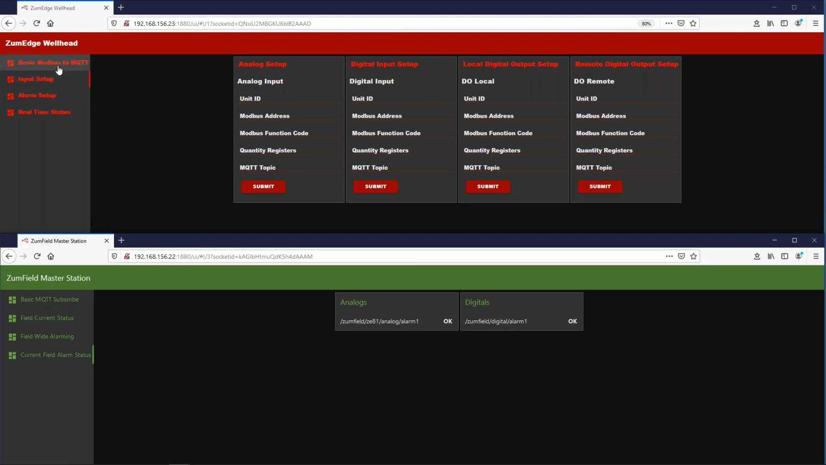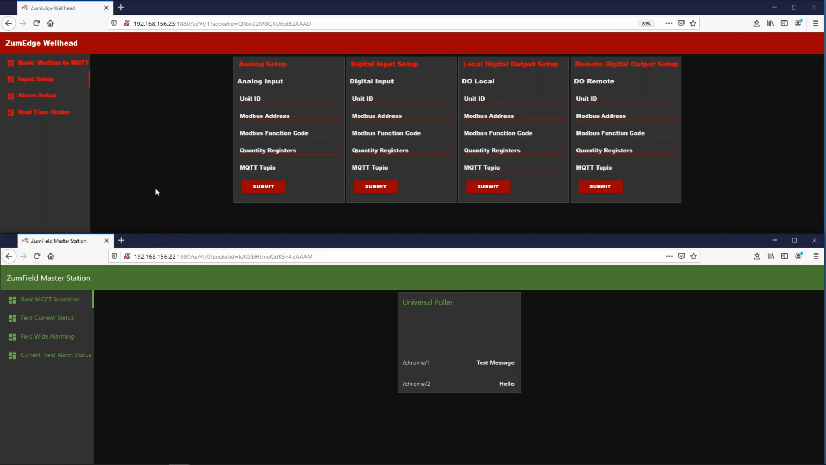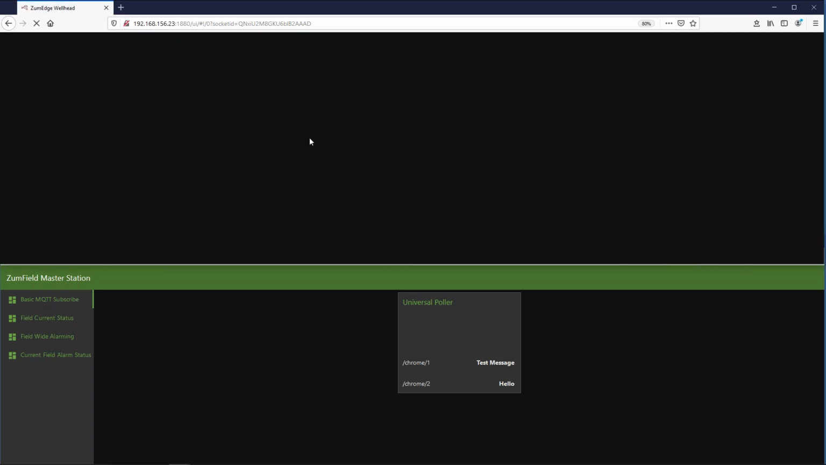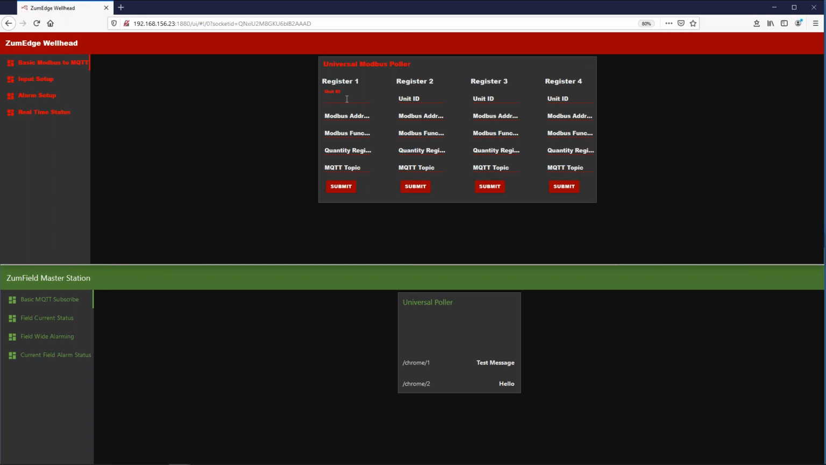So with that, basically I'd like to start just very simply with the basic Modbus MQTT. So my unit ID, you can specify this here because you can actually set it up in Node-RED to allow you to specify these for different Modbus polling registers or such. You can do as many of these as you want. I just did 4 to keep it simple. If I refresh, sometimes my screen actually puts my values back in. This time it's not going to do it. So this is from our Zoom Edge device.